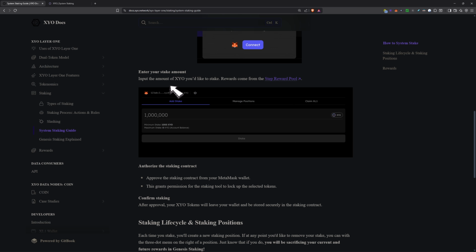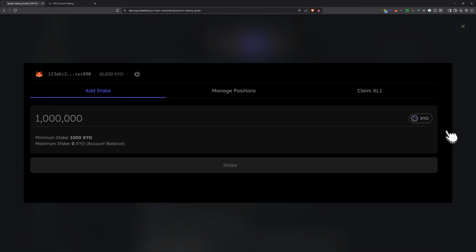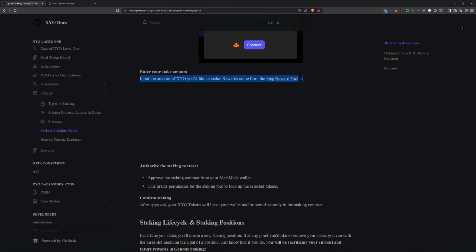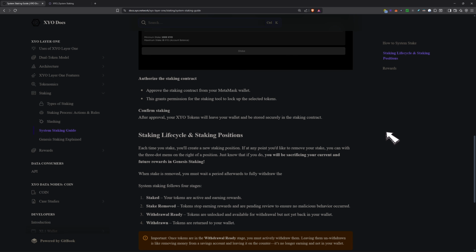Once you finally connect your MetaMask wallet, you'll enter the stake amount, inputting that amount of XYO you'd like to stake. Eventually your rewards will come from the step reward pool. This here is a specific aspect of the overall XYO staking portal. This is mainly what you're going to be interacting with via XYO's interfacing. Up here is where your MetaMask wallet address will show connection. You'll see how much XYO is in that wallet. There's an add stake tab, manage positions tab, a claim XL1 tab. Again, I will get to going over this more in depth in the second portion.